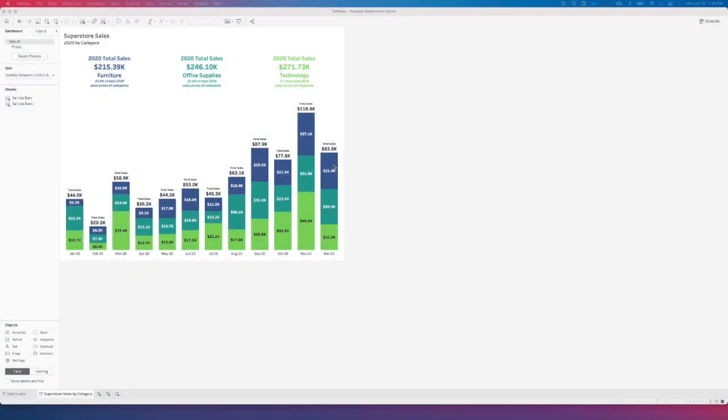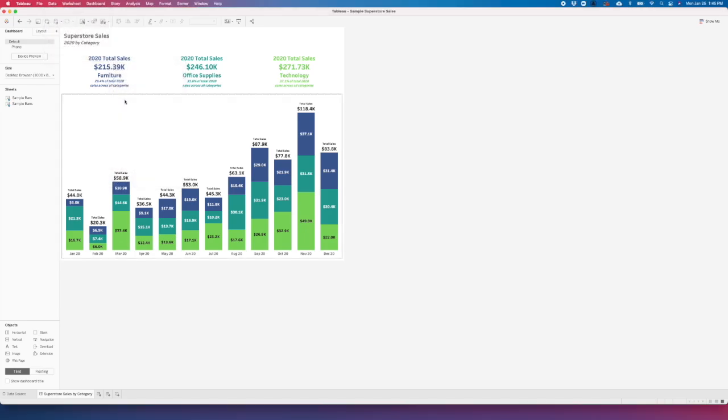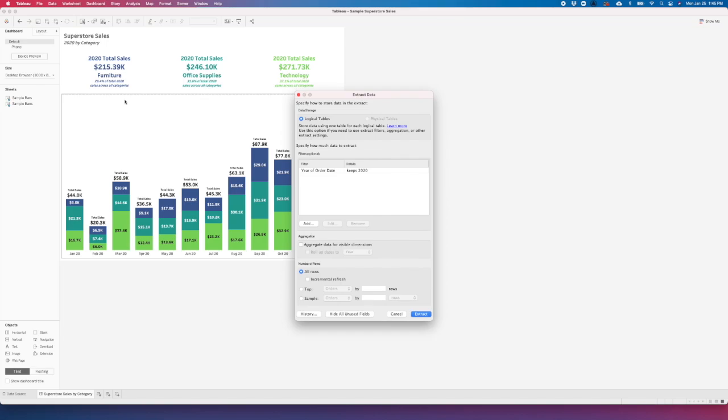To extract the data, we go to Data in the toolbar, hover over our data source name, and choose Extract Data. After you do this, you'll get a pop-up with multiple options. Today we're going to focus only on the filter option in the middle of the pop-up. You can see here that my pop-up is showing a filter option for a year of order date of 2020. This is because I have a filter applied to all sheets using this data source to filter it to 2020, and Tableau is automatically generating this data source filter.